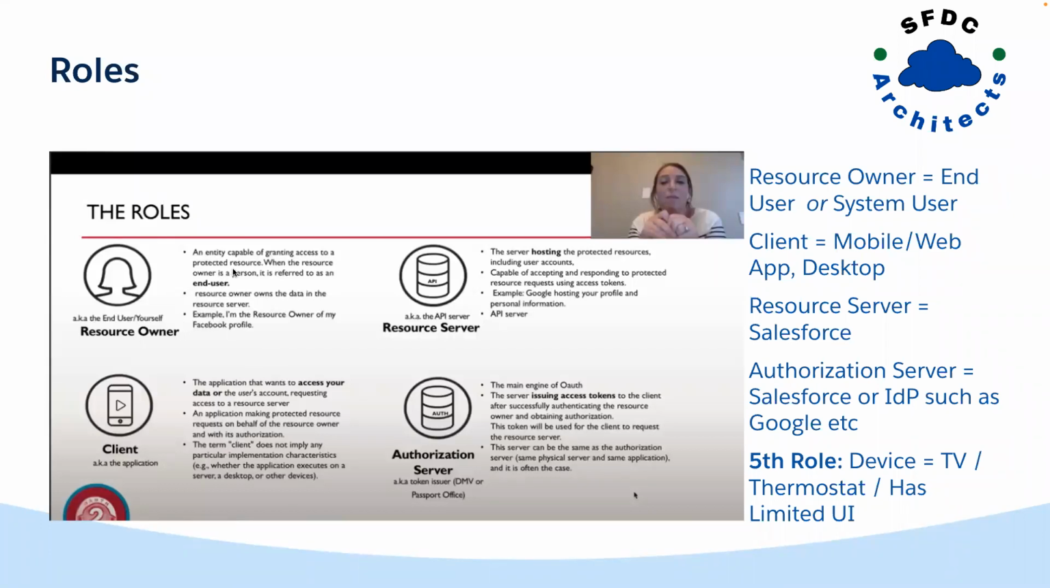A resource owner is usually going to be a human being, somebody that says, yes, here are my login credentials, and you have access to use that information. It could also be a system though. So whenever you see a resource owner, don't assume it's a human user, it could be a system. They're the ones that own the credentials, and they're the ones that say, yes, you're able to use those resources on my behalf.